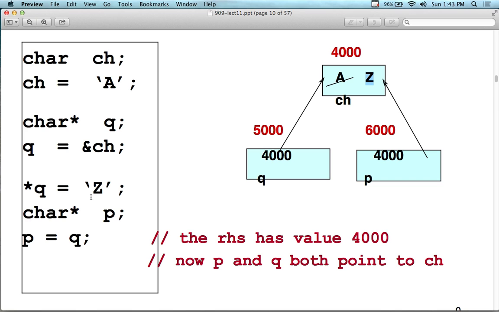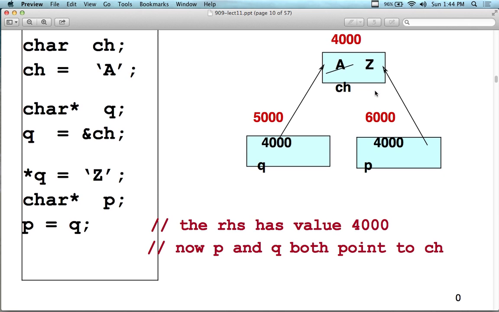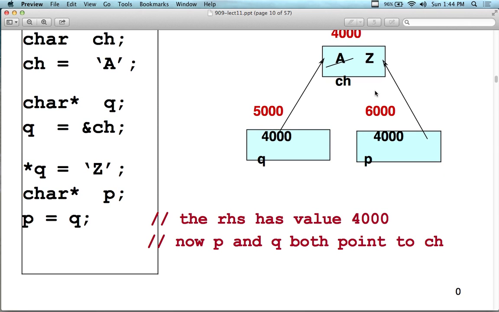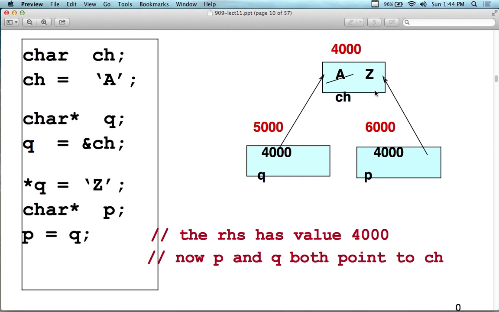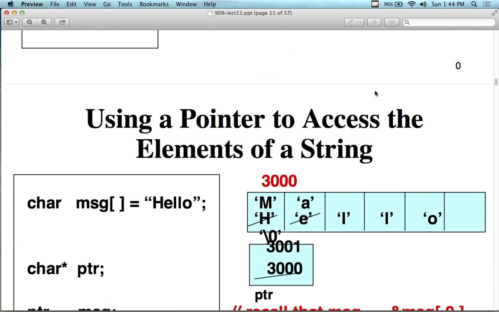And then character pointer P. Here's character pointer P. And then P is equal to Q. Well, Q is 4,000. So now P is equal to 4,000. So now P can follow all the way up and change A to Z. So the value of the right-hand side has a 4,000. P and Q are both pointing to the same one, which is what we're doing with that linked list, actually.